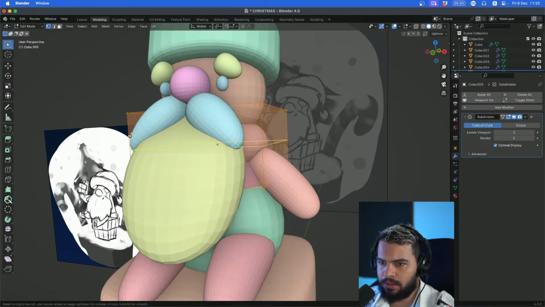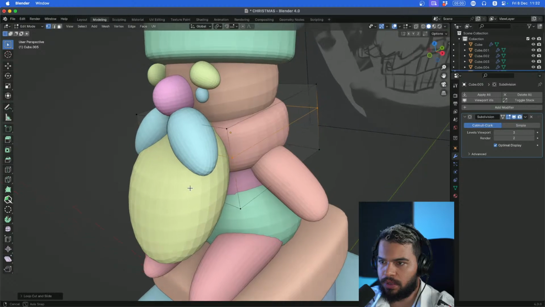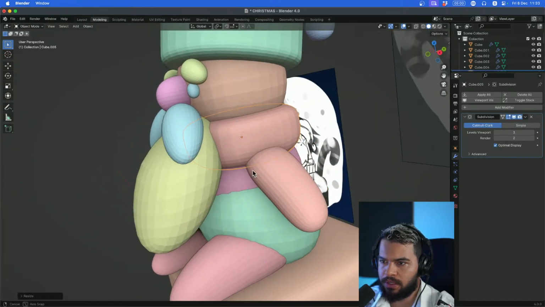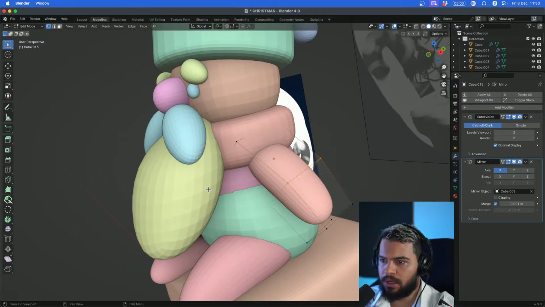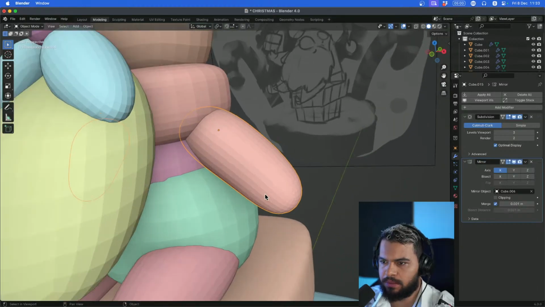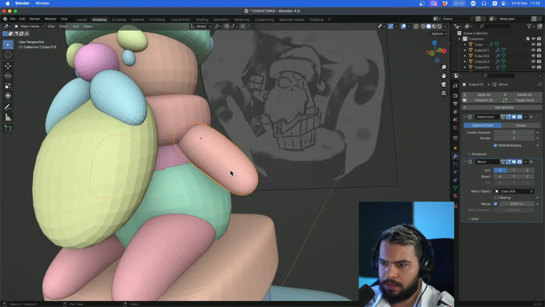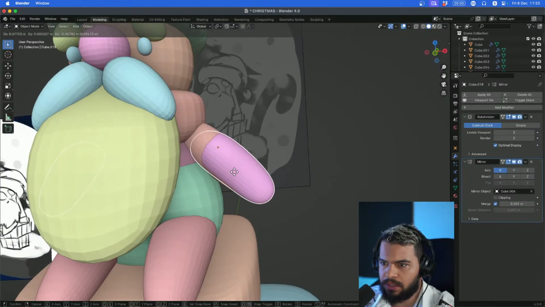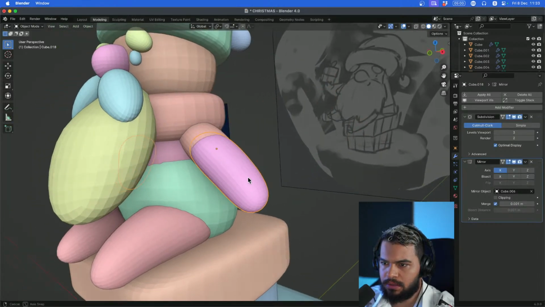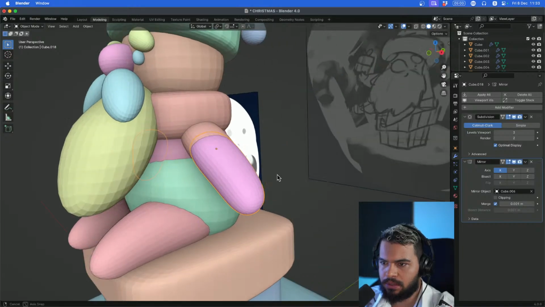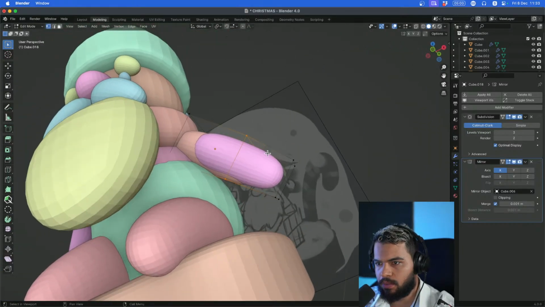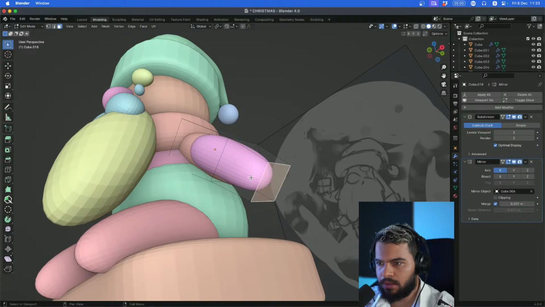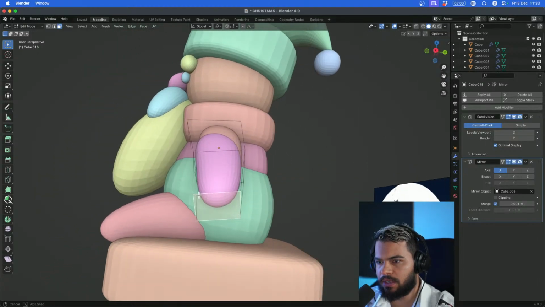Let me start to polish any edge loops here on the scarf part, perhaps here. The arms are still very, very baby. I want to change that aspect. I will duplicate this and resize this. Let me just remove this part here. I want to make a kind of cylinder effect here.